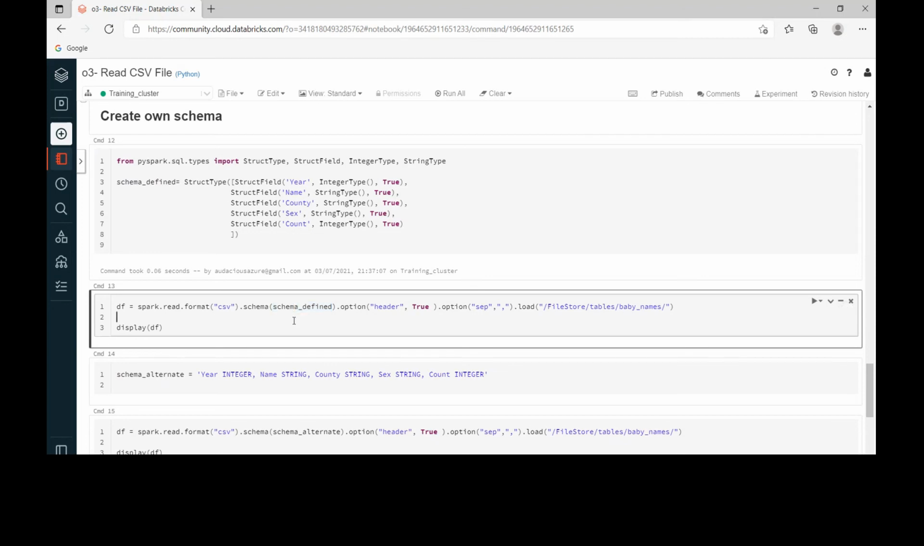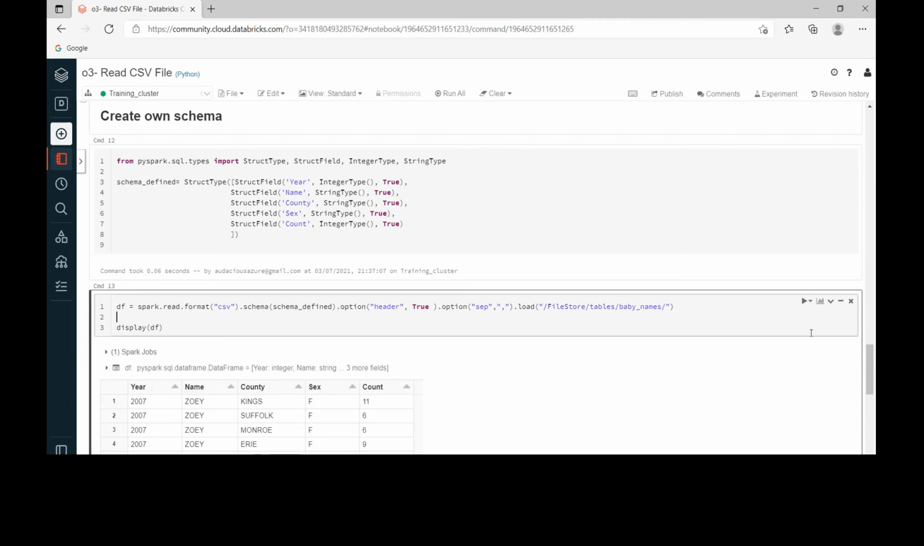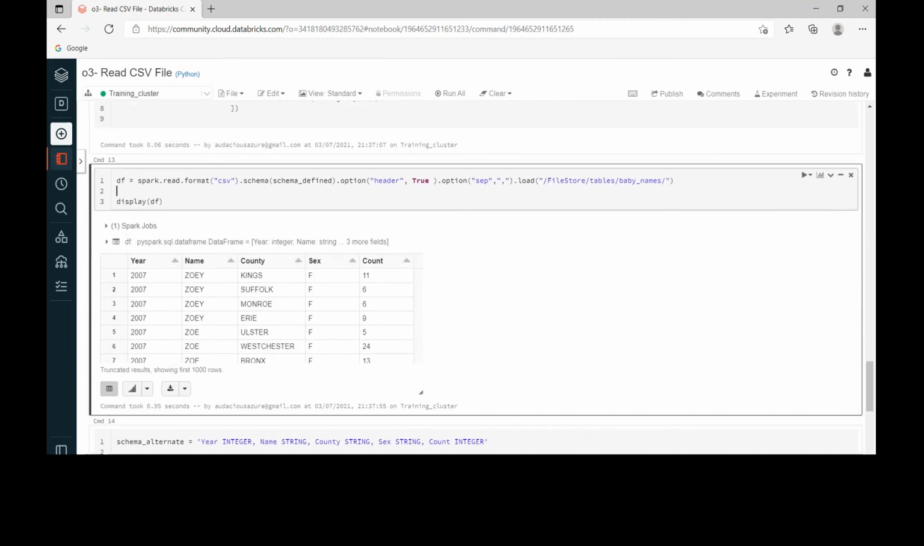This is the recommended approach, and it will perform far better because it will not read the data twice. It will read the data only once, and it will apply the defined schema on top of that. That is the reason this way is recommended. So let me execute this one. Great. Here we can see the data frame is created. In this option, we have given the schema manually.